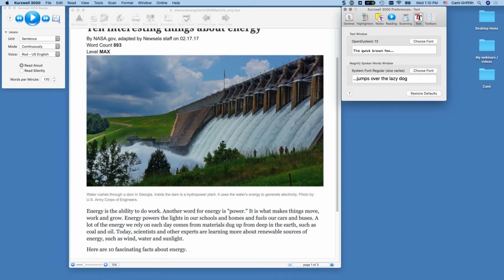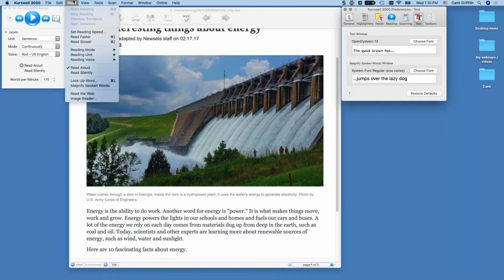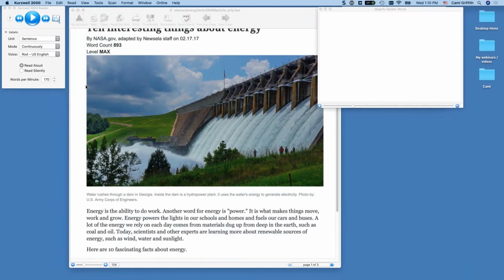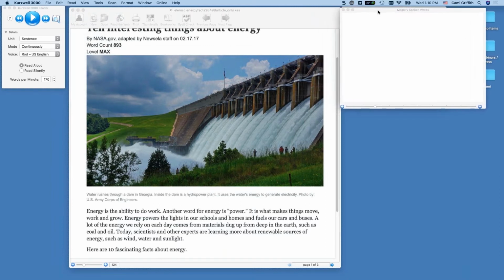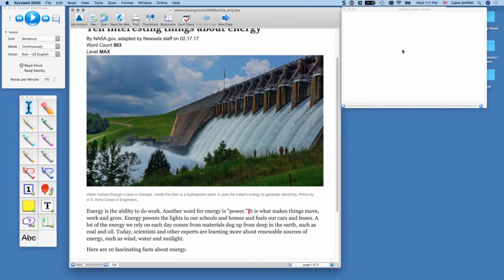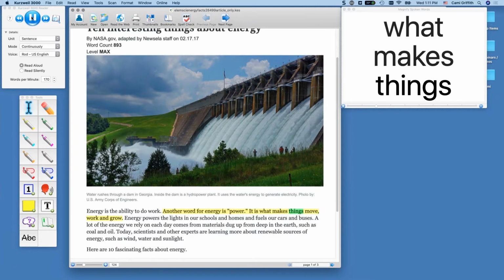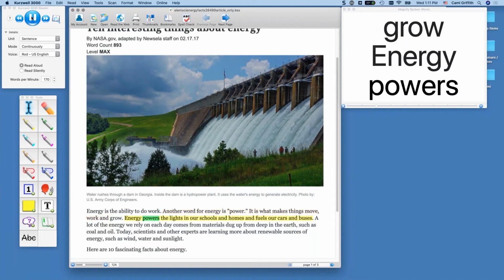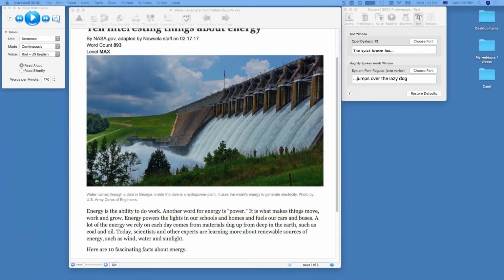I'm just going to leave those as is for now. And then to enable that feature, I'll choose it from the read menu at the top. So I'll go to the top and from the read menu, select Magnify spoken words. And you can see this separate window popped up that I can certainly resize. From here, when I begin to read, you'll see the text display in that window. And I'll go ahead and do that. So I'm going to choose read again from Kurzweil 3000's reader. And I'll stop and close that window.